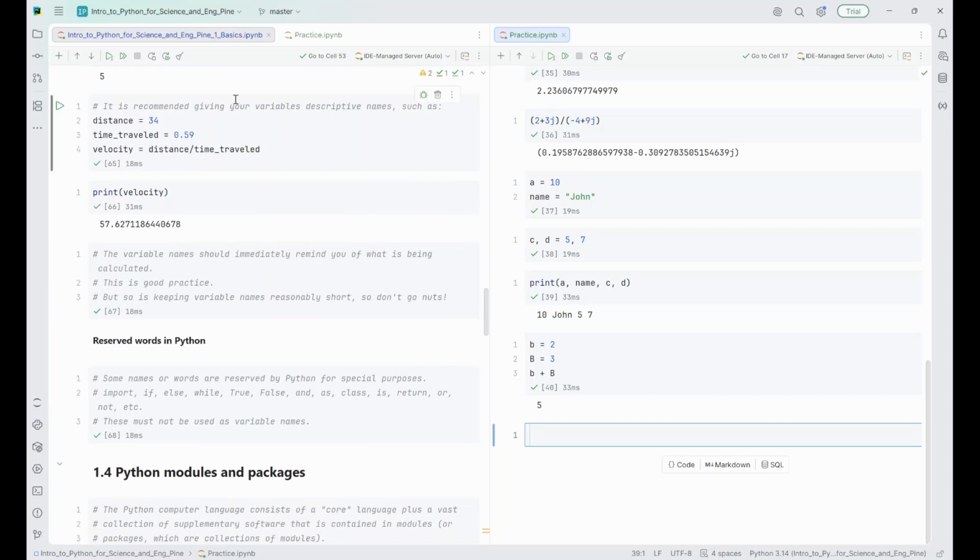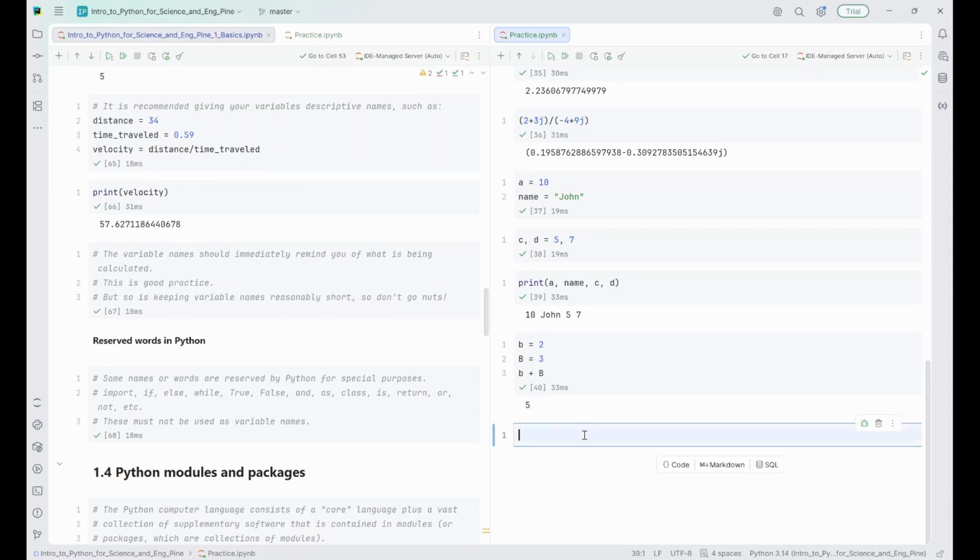It is recommended that you give your variables descriptive names, such as, for example, distance, okay, for distance, time traveled, use the underscore, you'll use it a lot of times. And if you want to know the velocity, it's equal to distance divided by time traveled. And let's do this right here to practice. Attribute the number to the instance 34.